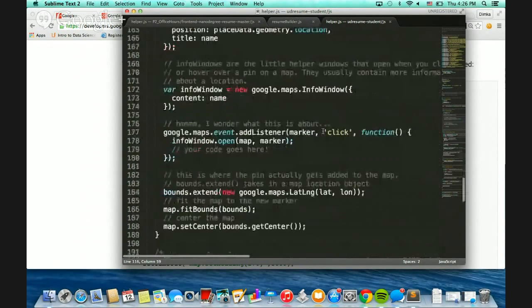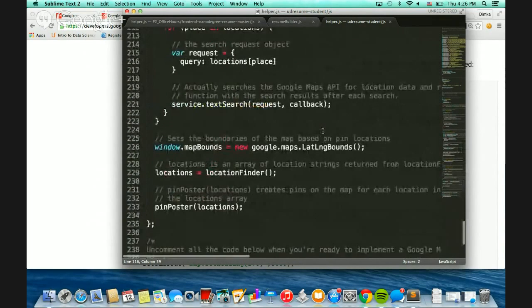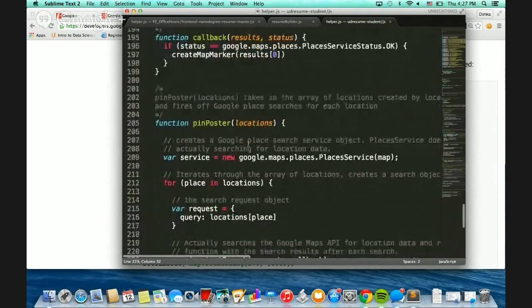And so this, as you can see over here, at the end we call locations equals locationFinder. So we create this new locations array that has all of our locations, all happening inside initializeMap, and then we call pinPoster with this locations array. So let's go and see what pinPoster does.